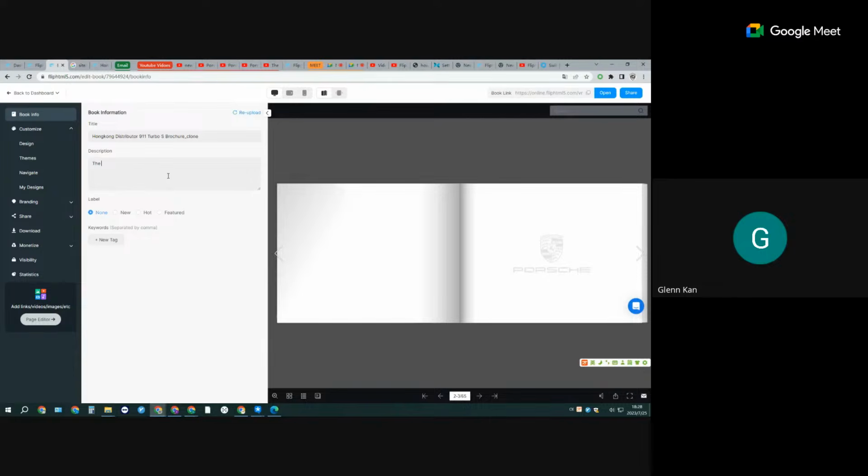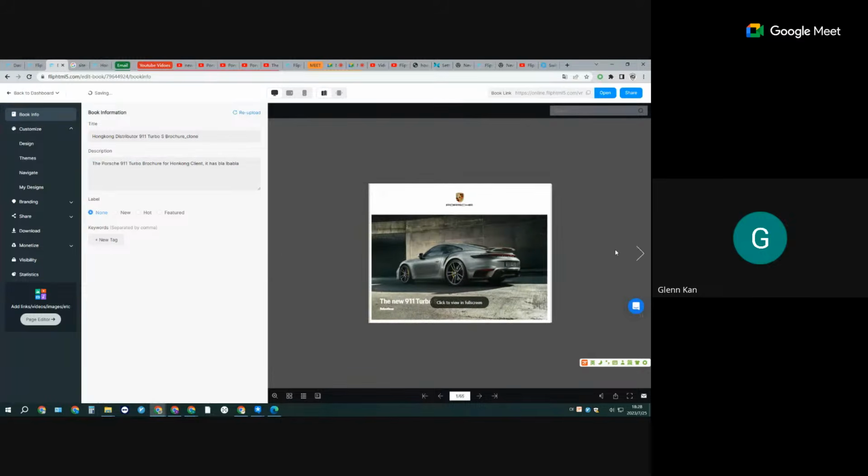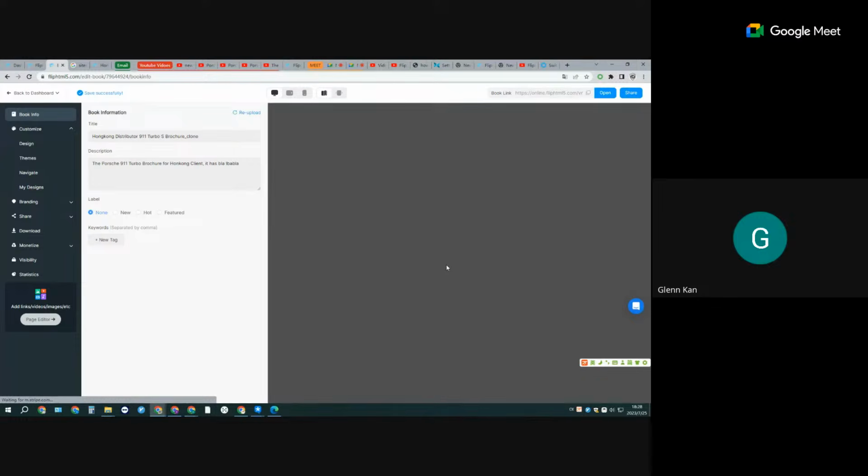The new Porsche 911 Turbo brochure for Hong Kong clients, and it has blah blah blah. So just write it as well as you can.